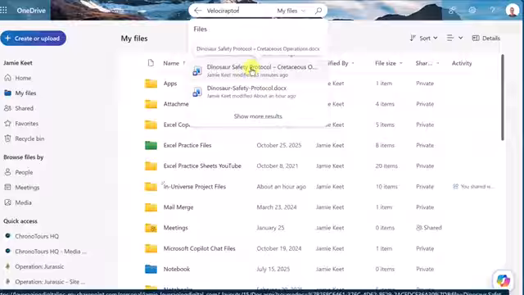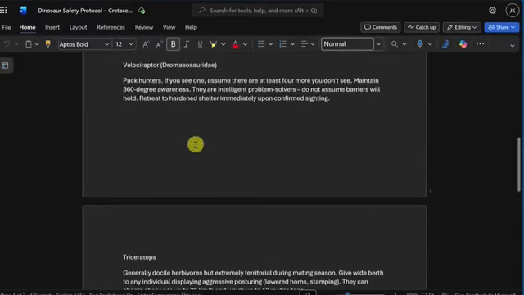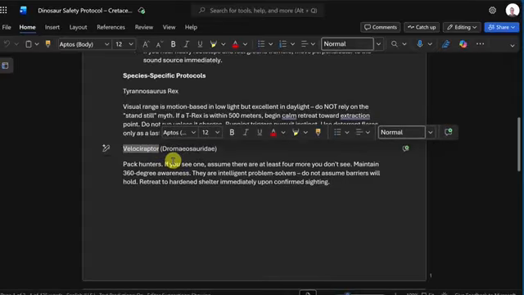Well, it's actually reading the file. It doesn't just read the heading. It reads the entire file. So if I click on this one and open up this document, and let's move down a little bit, well, there it is right here, Velociraptor. So that search went into the file to find it. So even if you don't know the title, but you know what the document was about or what's within it, you can search that way and it will pull it up.